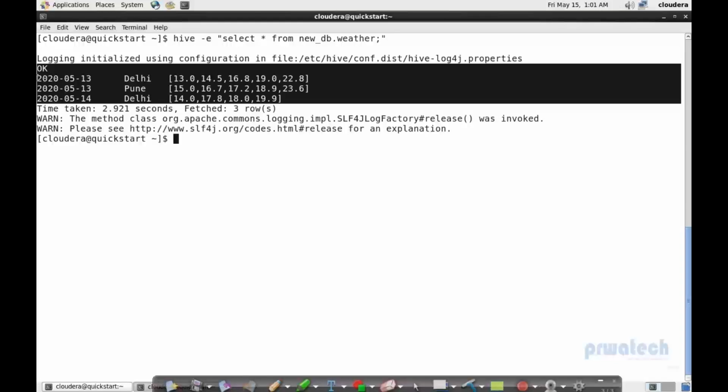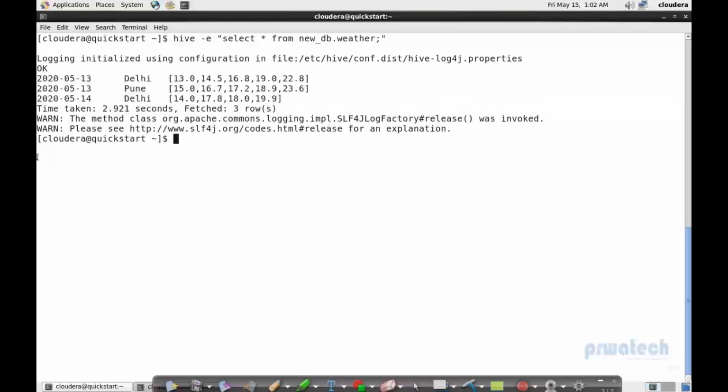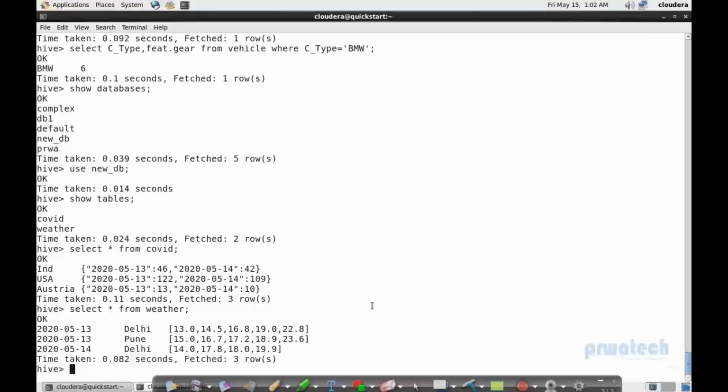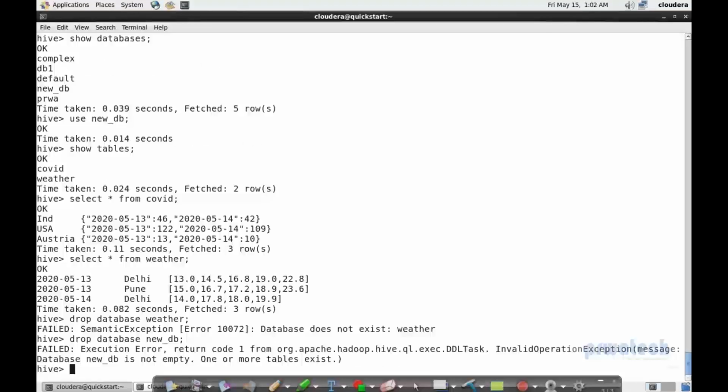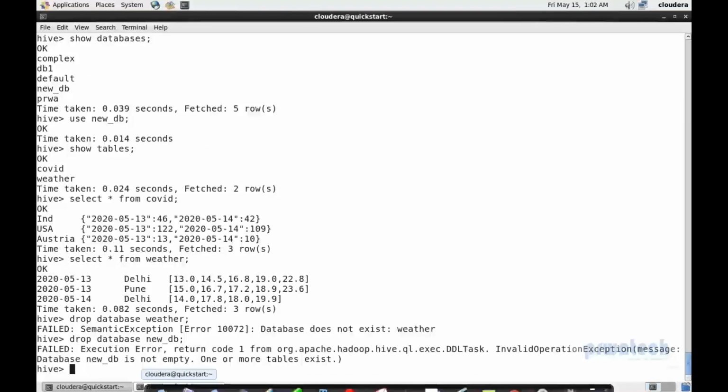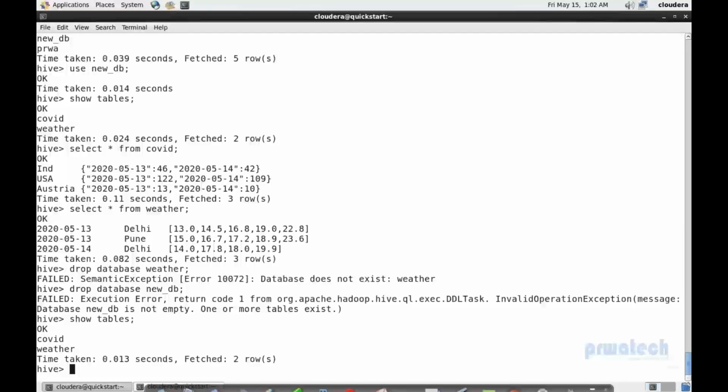So no need to go to the Hive shell. If you want to run just a few queries, you can check from the normal terminal also. Now suppose I want to drop this database. Drop database weather. Weather is not a database, it's new_db. One thing I will tell you here: when you try to drop a database, if the database is empty, then you can drop it. But if the database has some data, and we already know that new_db has two tables, covid and weather, so some tables are present in this database, then drop database will not work.